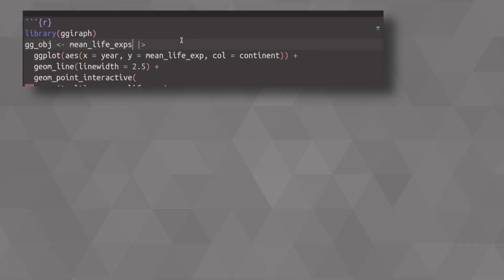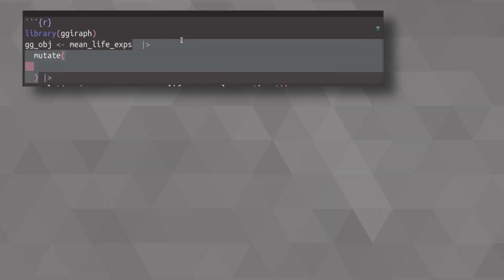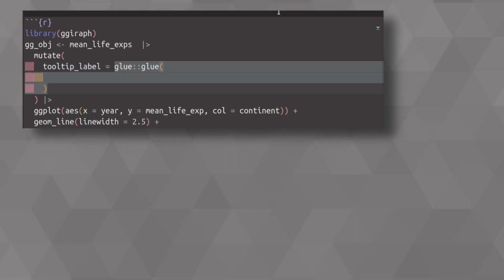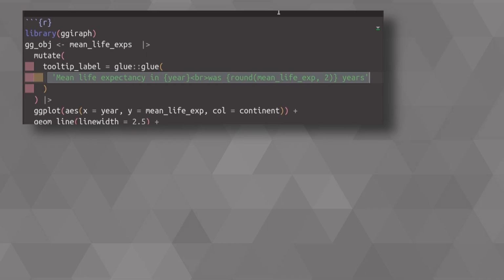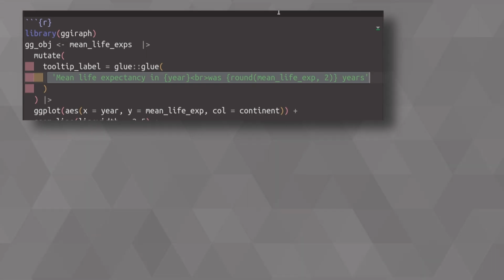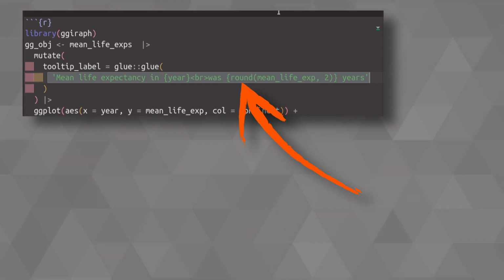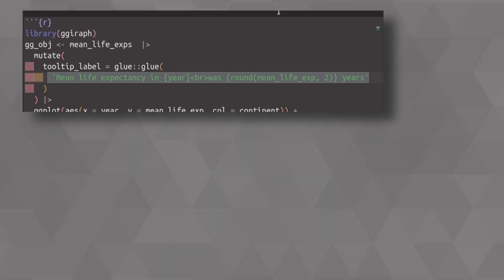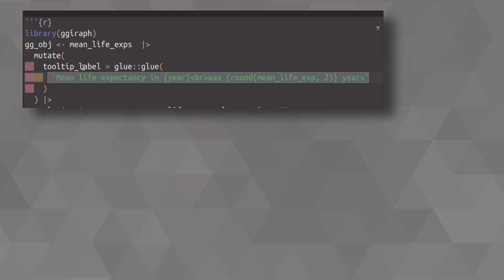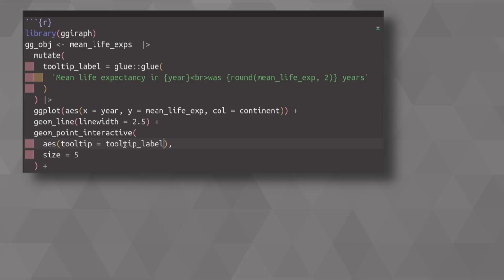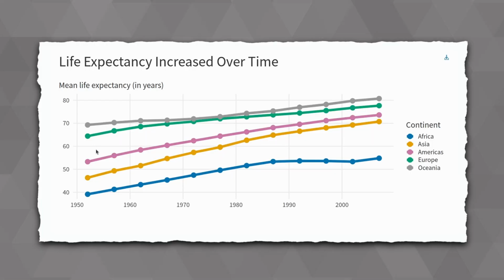For starters, we could modify our data set that we pass to ggplot by computing a new column, which we call tooltip label. In there, we can use the glue function to wrap the number that we want to display into an actual text, and also notice that I have used some rounding there to make the number look nicer. And then all that is left to do is to use this new label inside of our tooltip, and once you re-render this, you will have a nicely formatted text label.